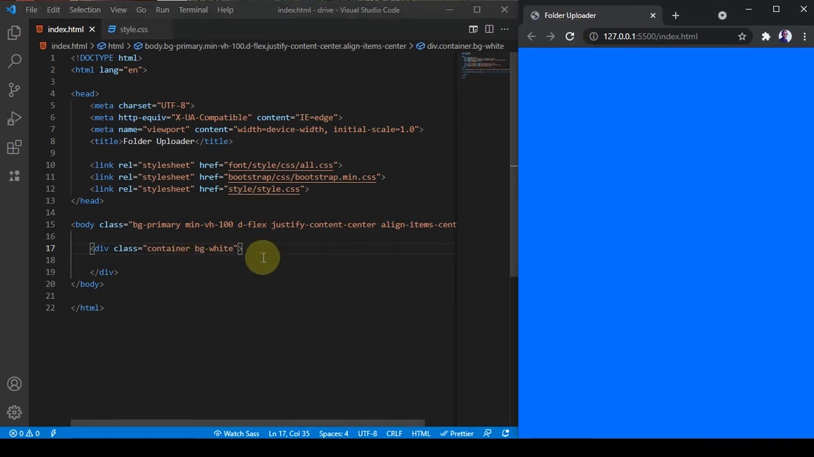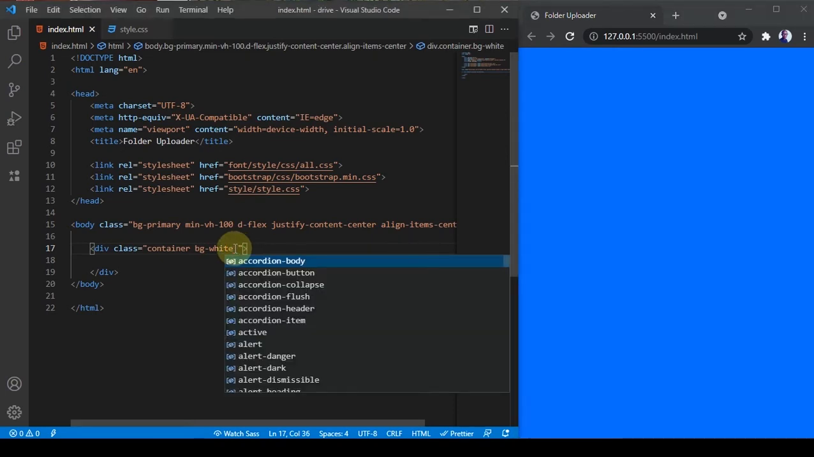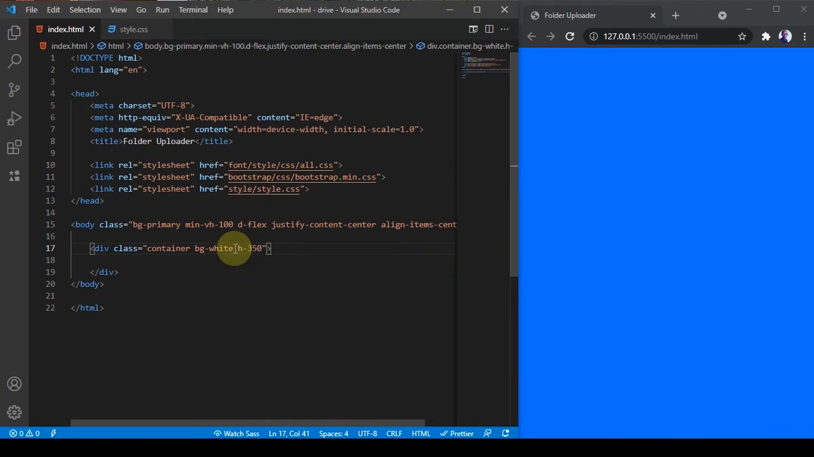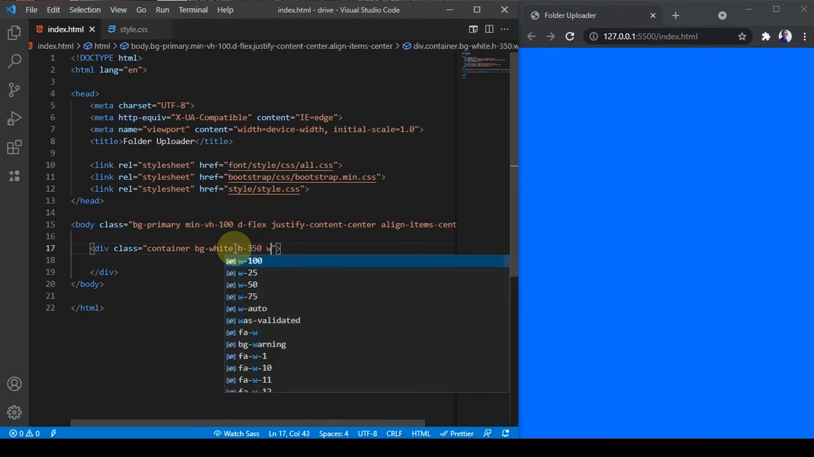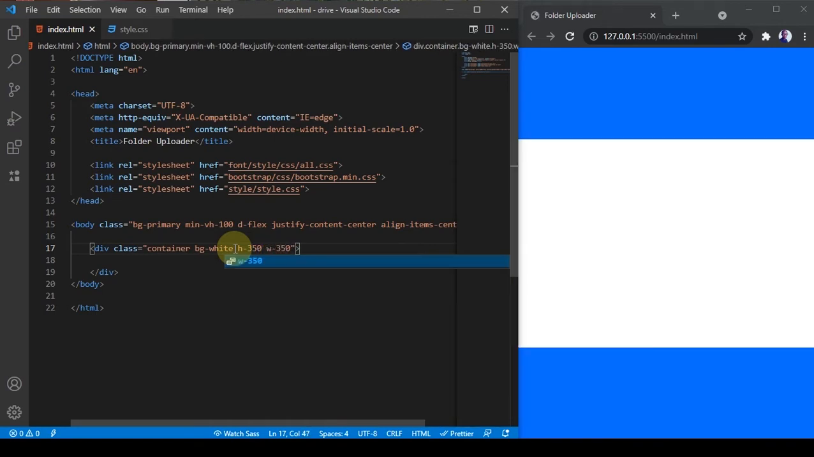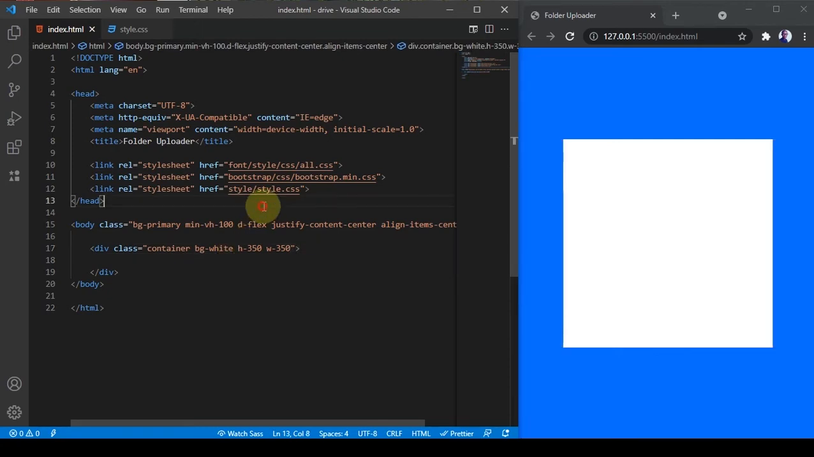Let us use our styling we customized in the CSS file here to change width and height. H-350. W-350. We use this to center the container.